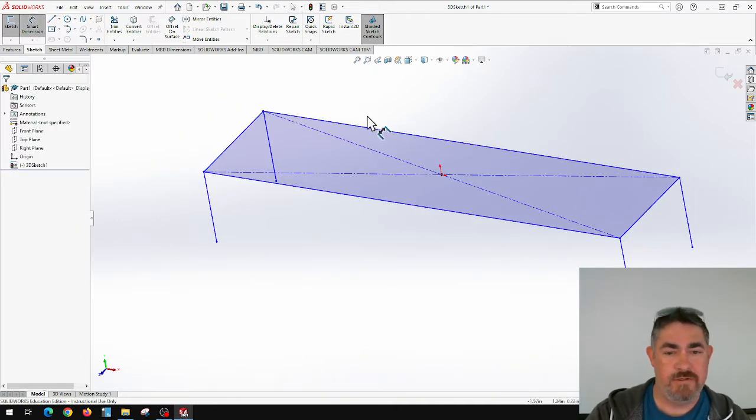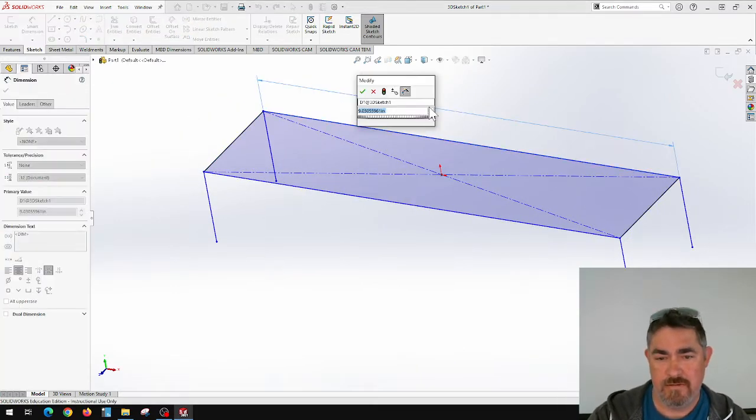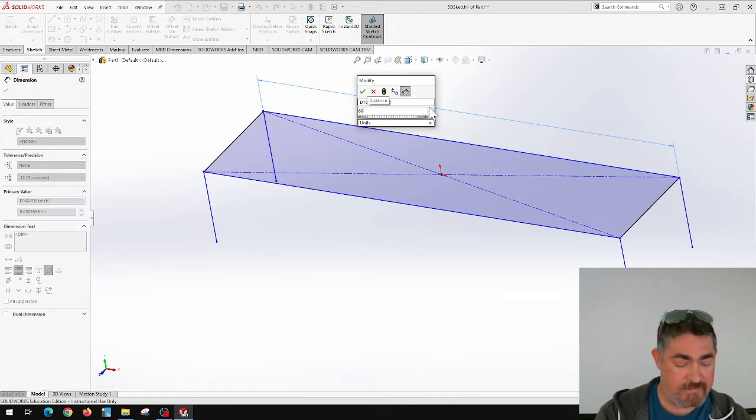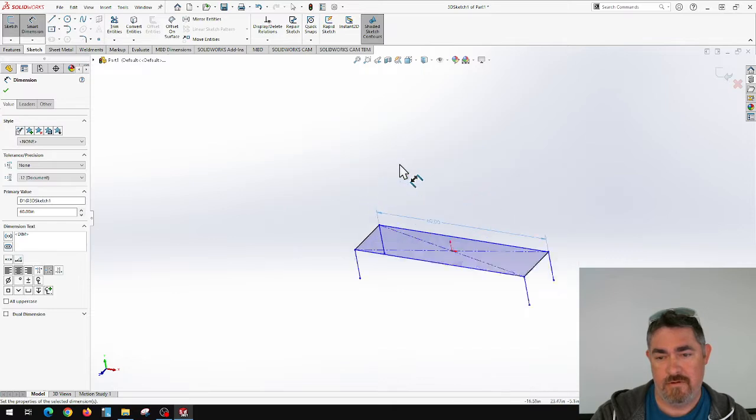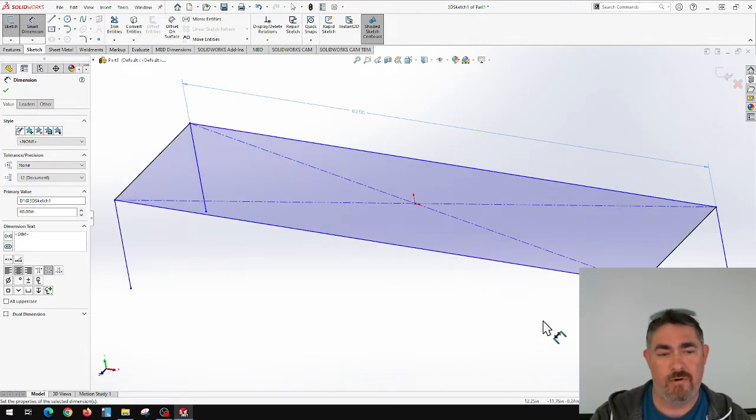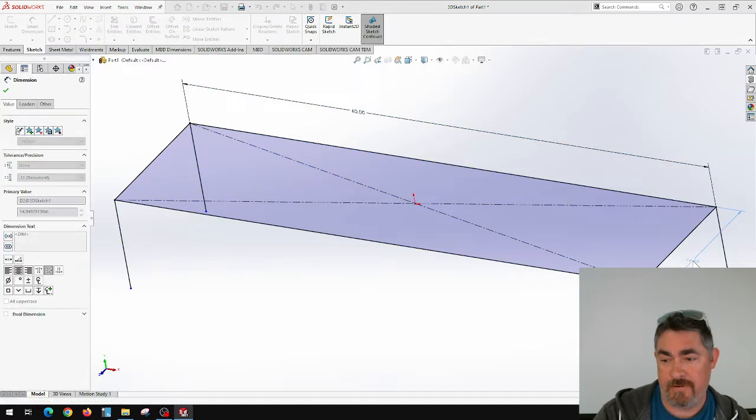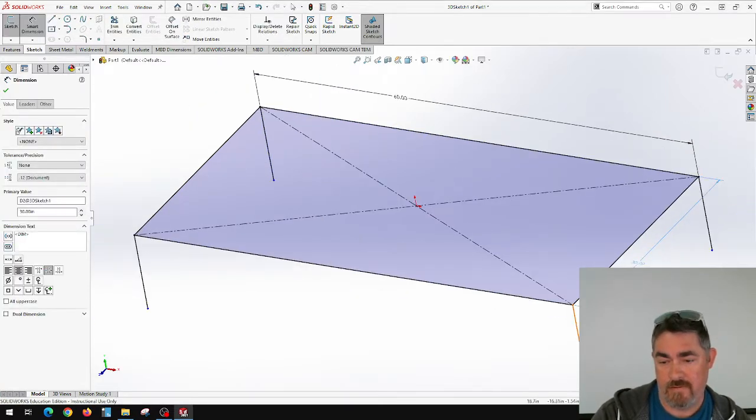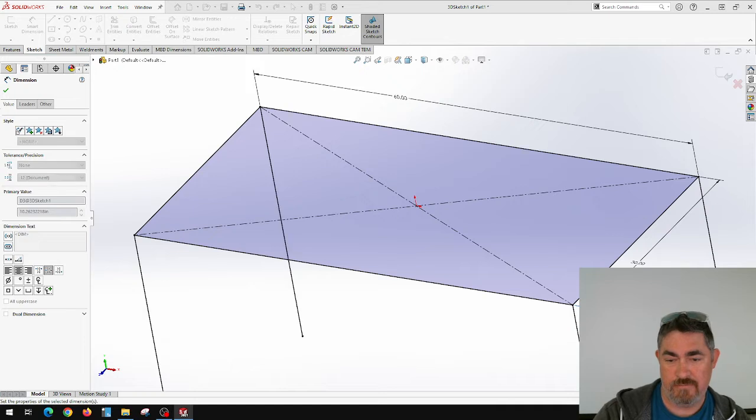So add my dimensions. Let's say I want to make this, I made it kind of small. I want to make this 60 inches. SolidWorks will automatically scale your whole sketch up based on your first dimension. Make that 30. That's 32.